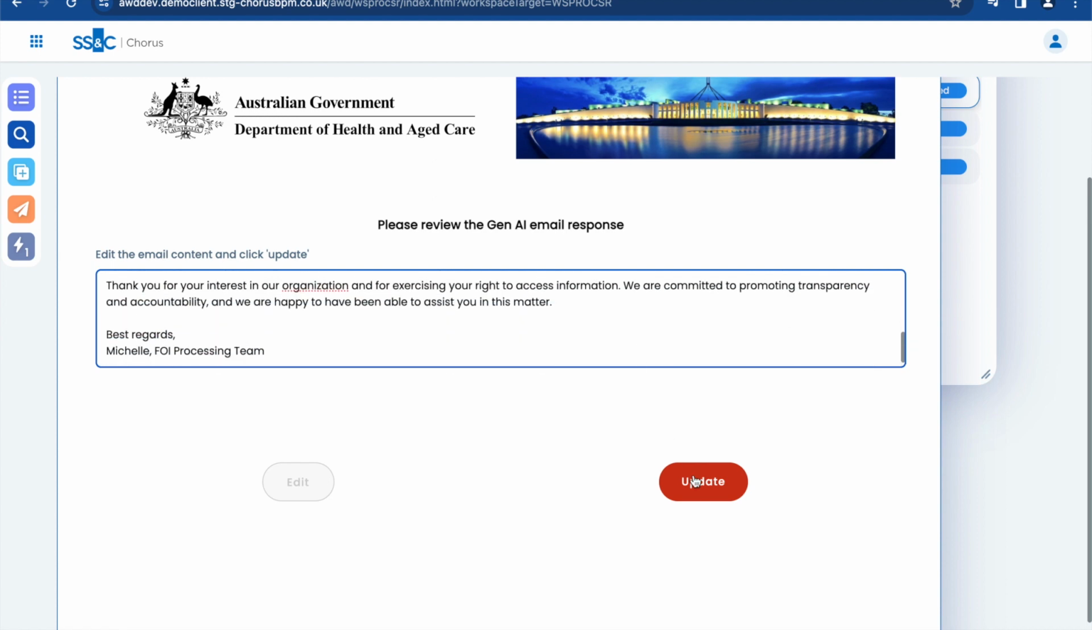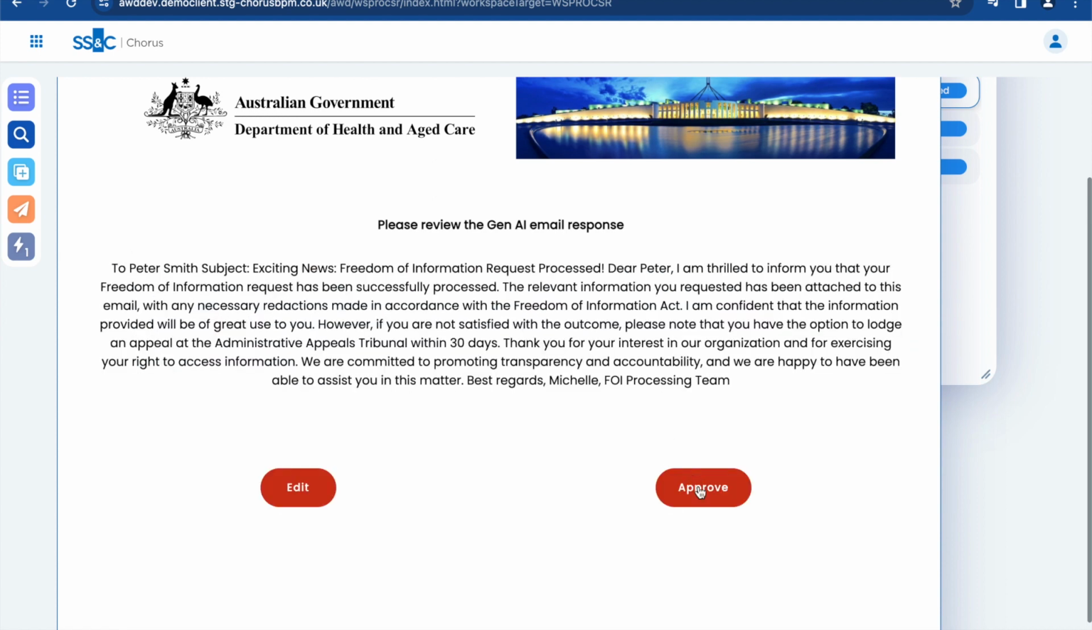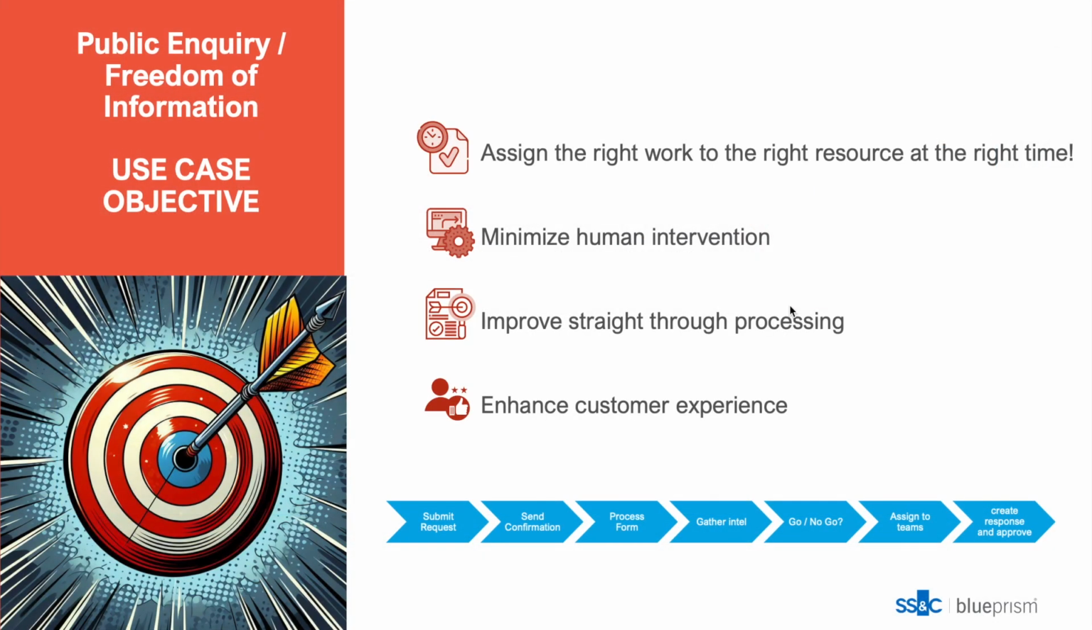Peter has his comprehensive FOI response back in the legal timeframe, another happy member of the public being served well by SS&C Blue Prism Solutions. At the conclusion of this use case example of FOI, we can gladly confirm that we have achieved our objectives we discussed at the beginning. Process orchestration using SS&C Blue Prism enabled us to do the right work with the right resource straight through processing and ensured great improvements in customer service.